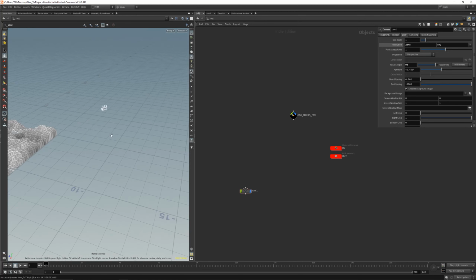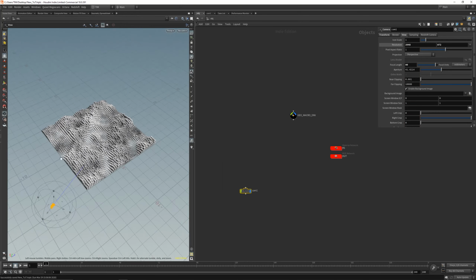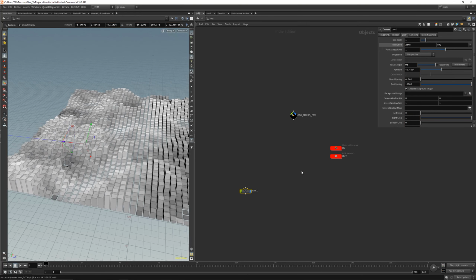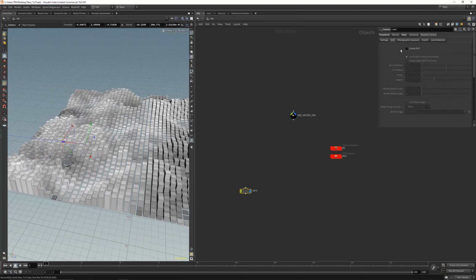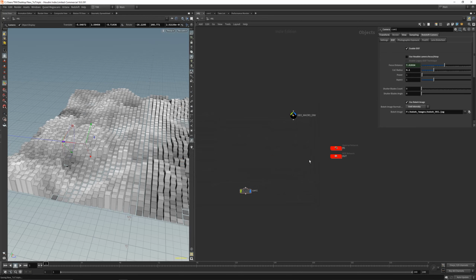Then I want to get the handle for the camera. And I want to place the focus maybe here, but we can correct the focus later. Enable the DOF, so depth of field. Scale it down a little bit, and let's also get a bokeh image. Something like that.